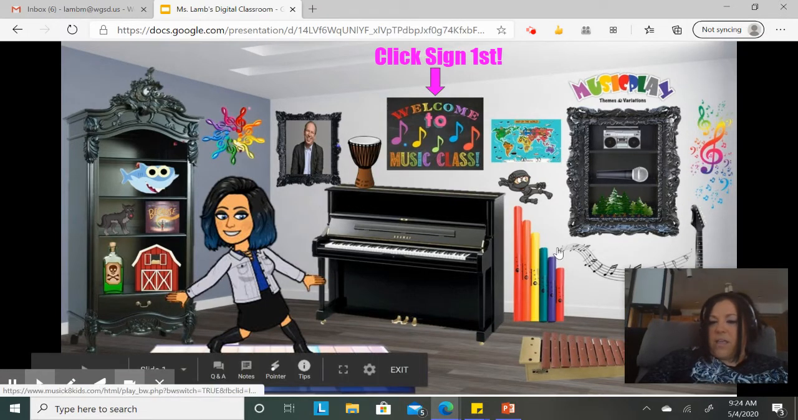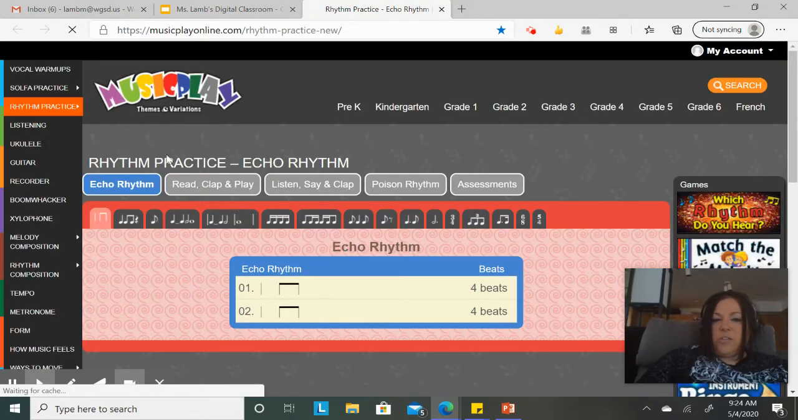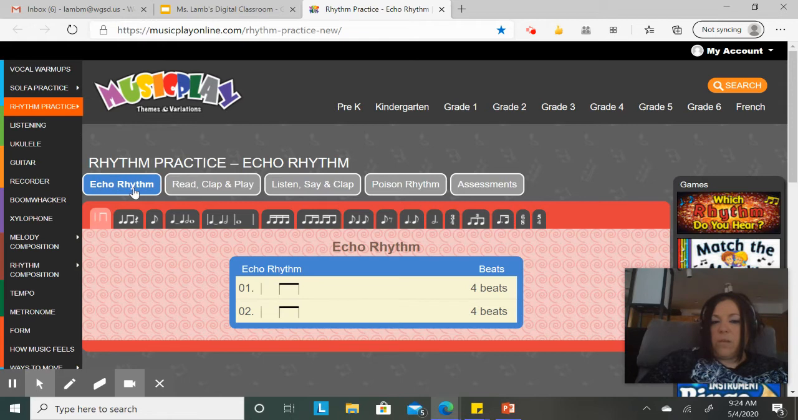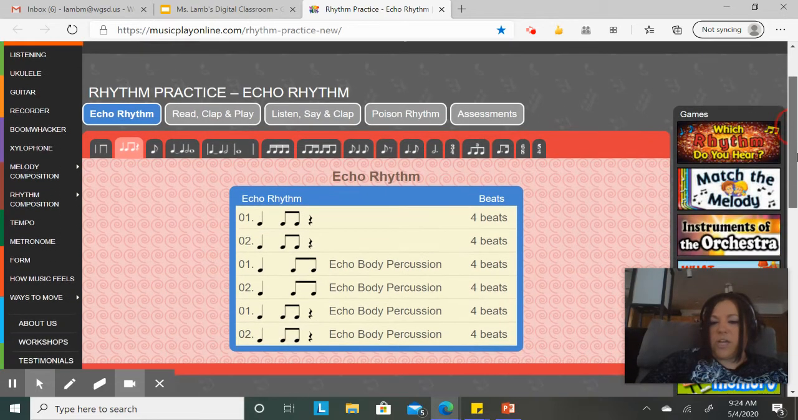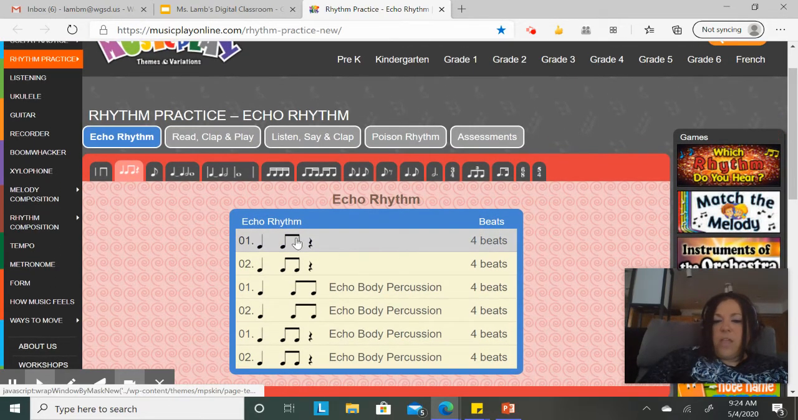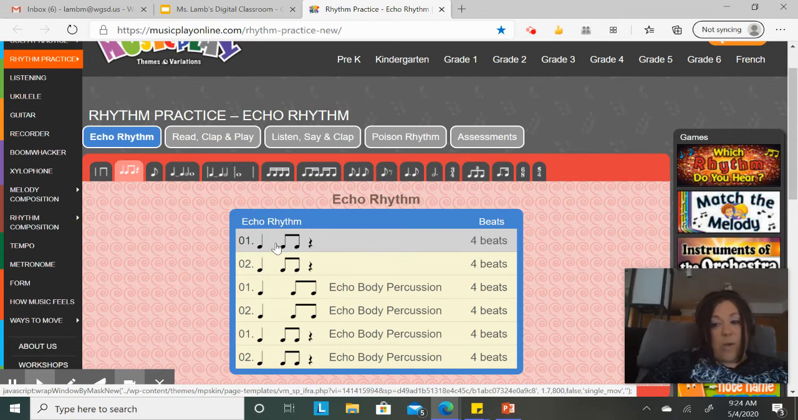All right. This little decal here on my wall that has the music notes, if you click on that, it takes you to some rhythm games. So again, we're on this Music Play website, and here we have the Echo Rhythm highlighted. Again, I would click right here on the quarter notes, eighth notes, and rest because that is the notation that we're familiar with. And then you can click on any of these. And what it's going to do is it's going to show you a rhythm. They're going to play the rhythm for you, and then you're going to echo it.